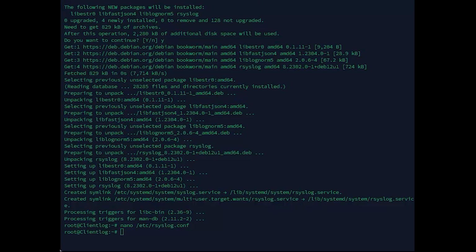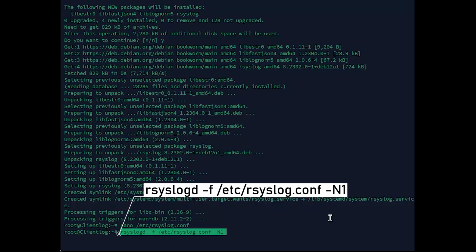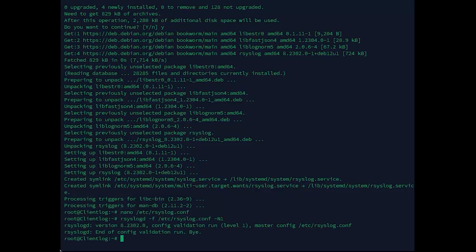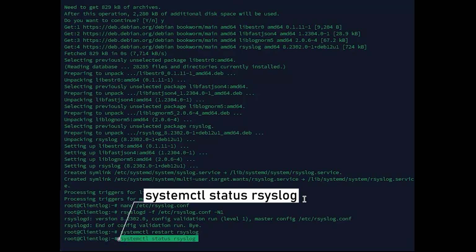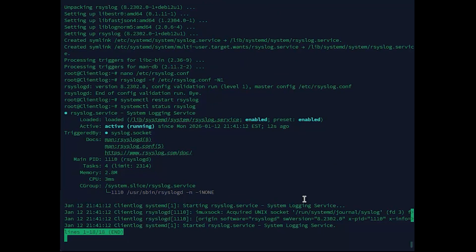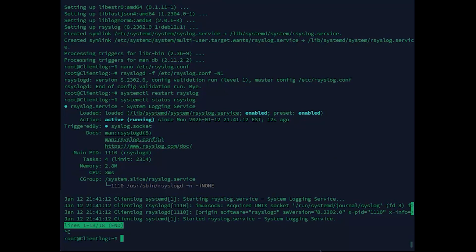Next, run the following command to check and verify your Rsyslog configuration. When no error occurs, run the following command to restart Rsyslog and verify it to ensure it is running. You can see that the Rsyslog service is running.